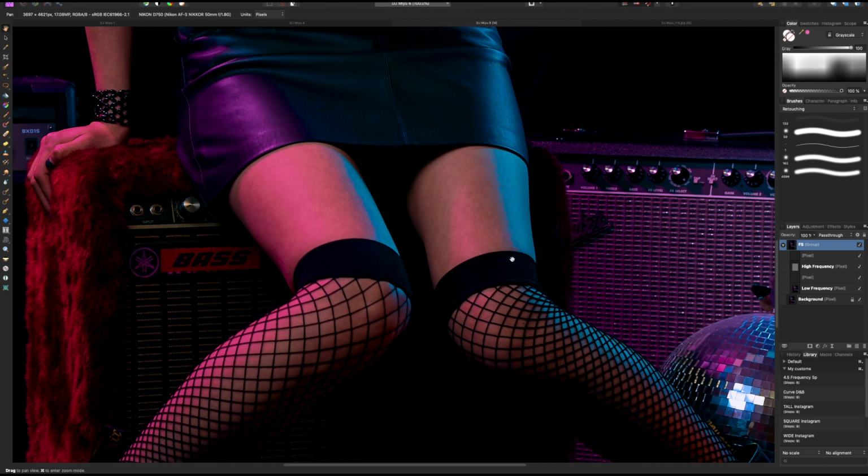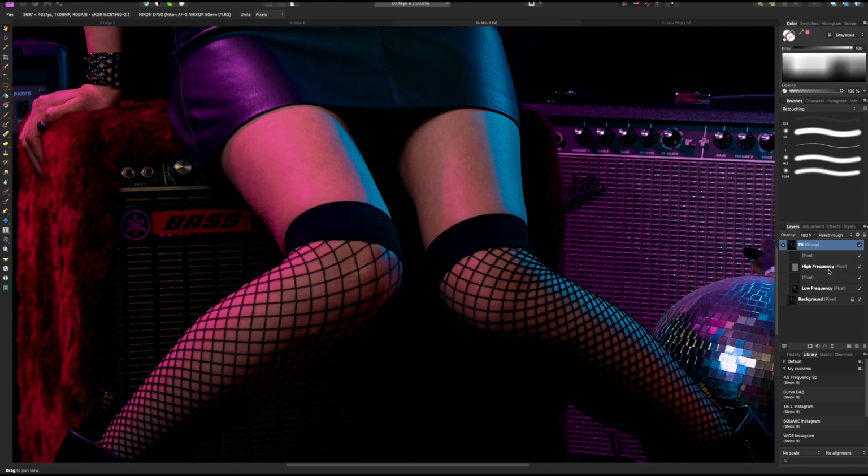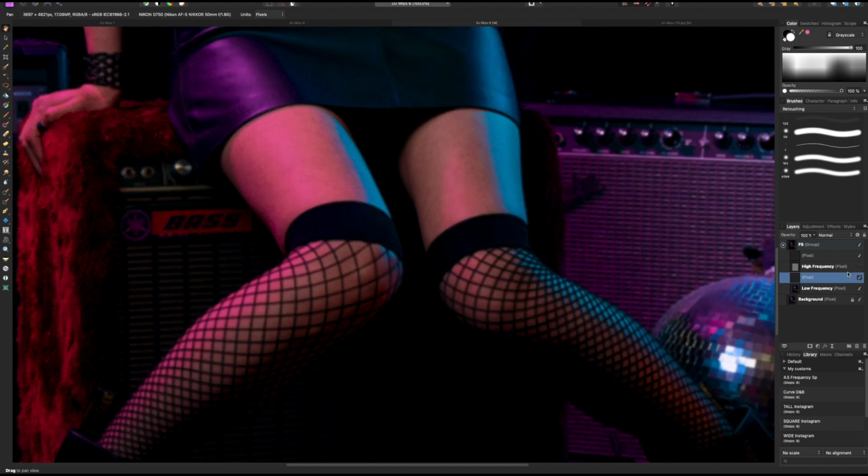So what I'm going to do is I like to work on the low frequency layer with the high frequency layer off. That way it's just easier for me to see the things I want to fix. I'm going to go ahead and turn that off right now. And using a healing brush, with an opacity around 80%, hardness 0. Make sure we are set to current layer and below.